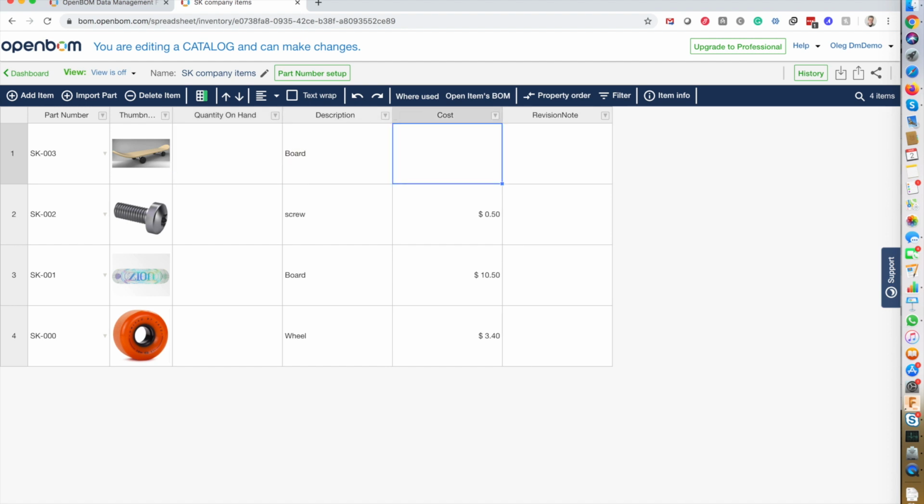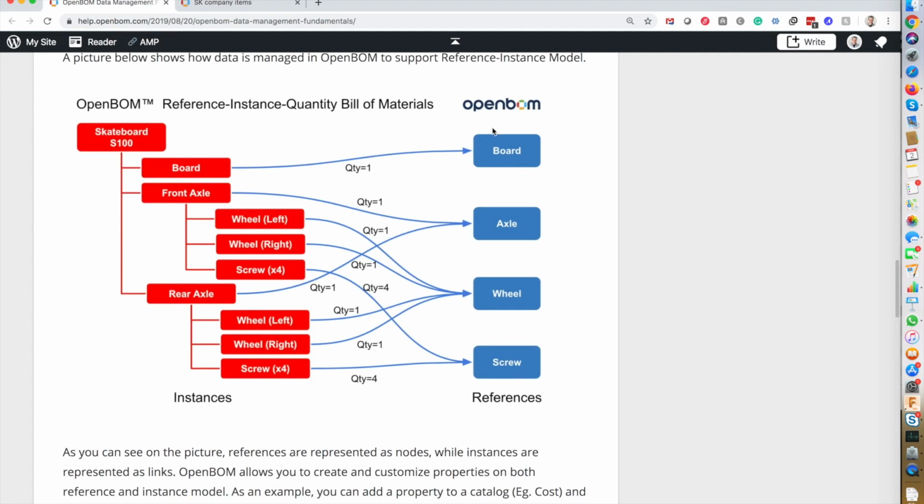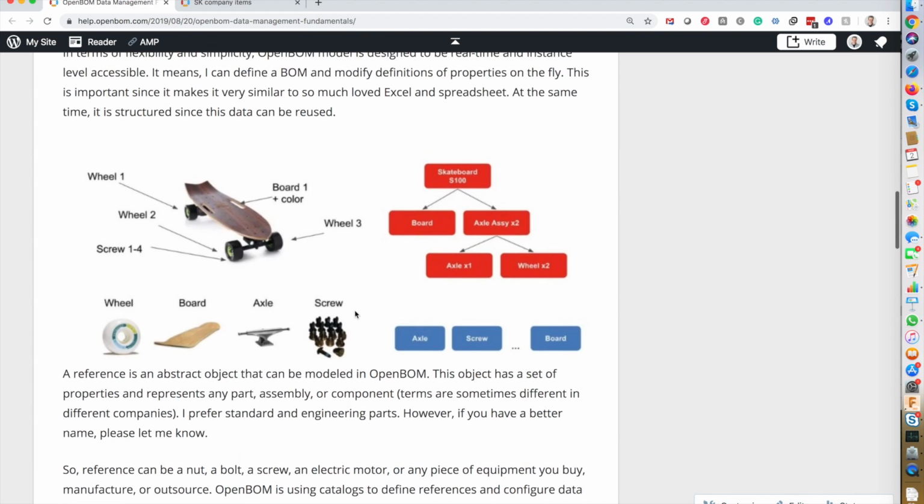And later on we will calculate the cost of this, but you see, this is a kind of database. So in OpenBOM, everything that I would like to manage in the catalog, I can manage, and this is a database of all items that I manage. So now what I'm going to do next is create a bill of materials. So remember this picture. What we created now are those references, those items. So we don't have a product yet.